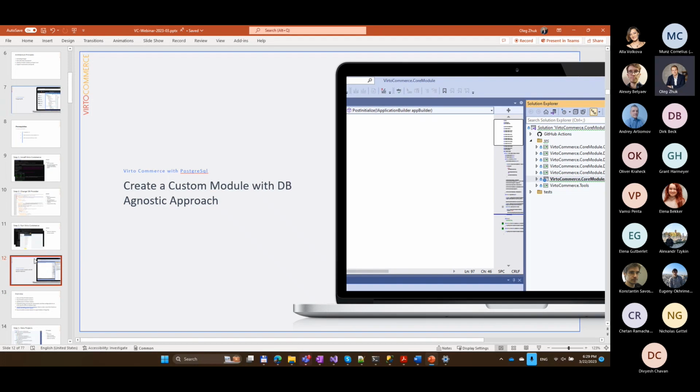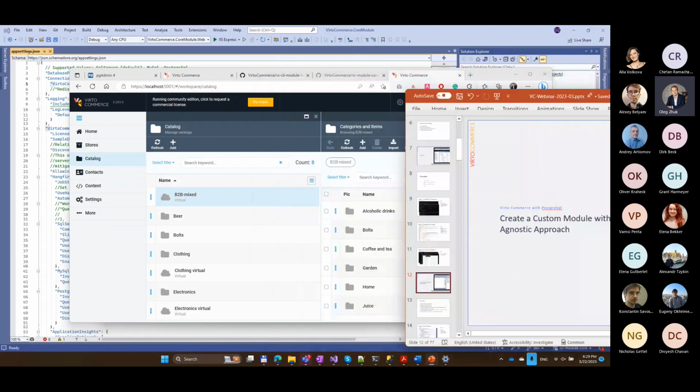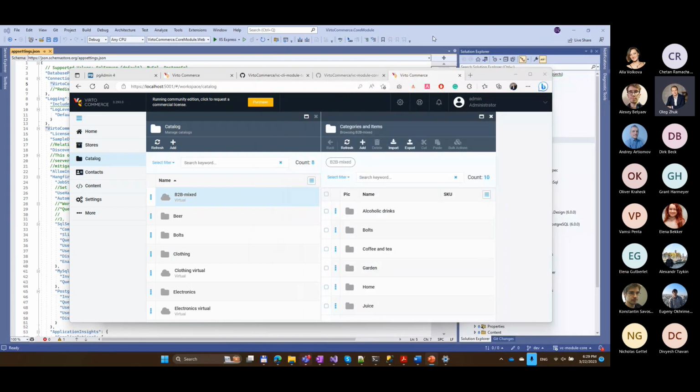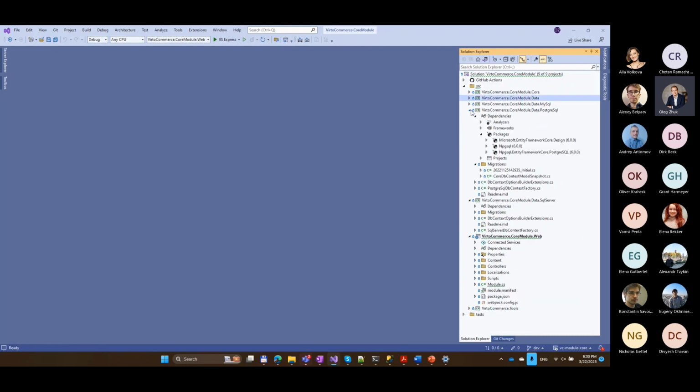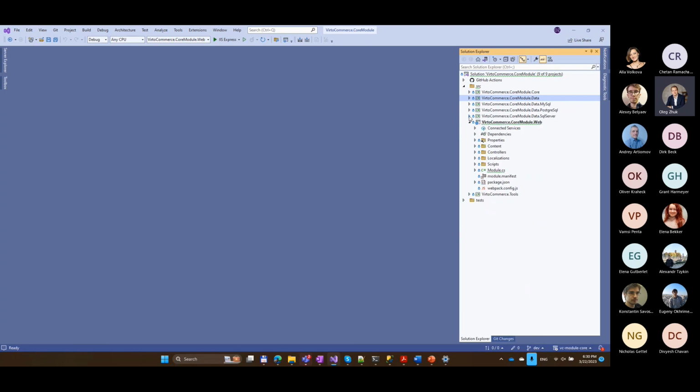Let me slightly clarify and provide more information about creating a custom module with the DB Agnostic Approach. I want to explain what was changed and what you need to keep in mind if you plan to use the Virto Commerce modules after these updates, or if you plan to create your custom module with specific needs. For example, if you plan to create a module which works with PostgreSql.